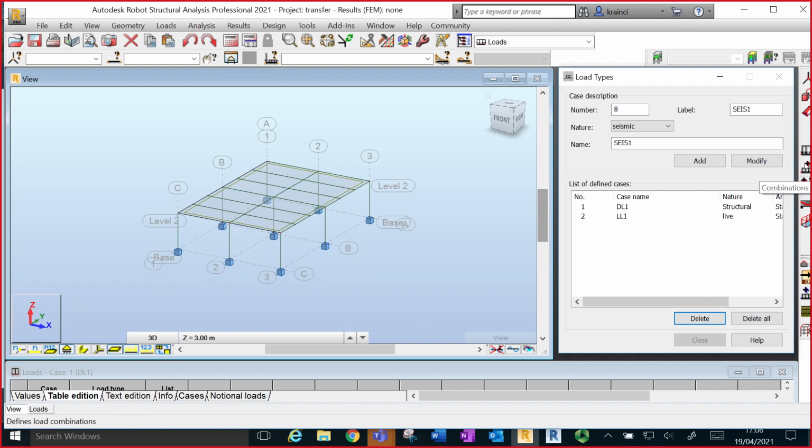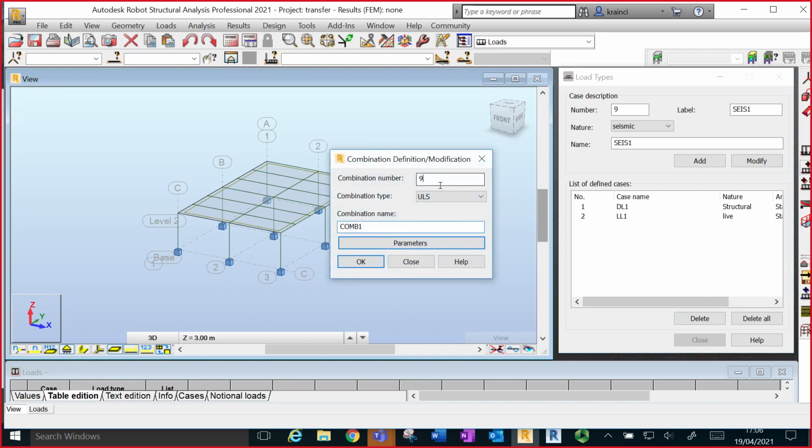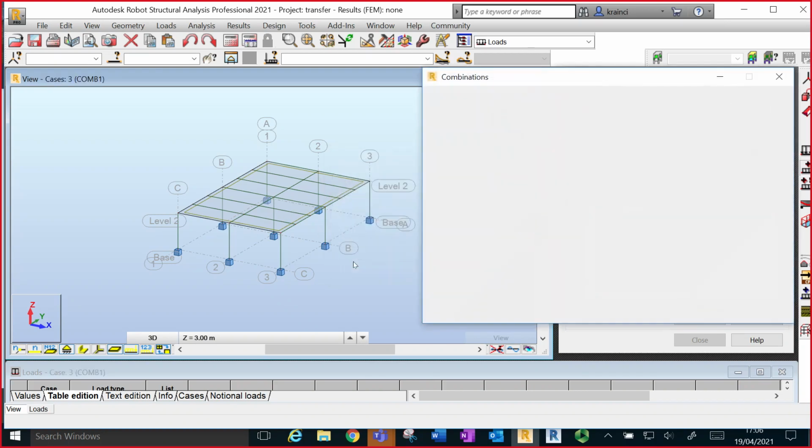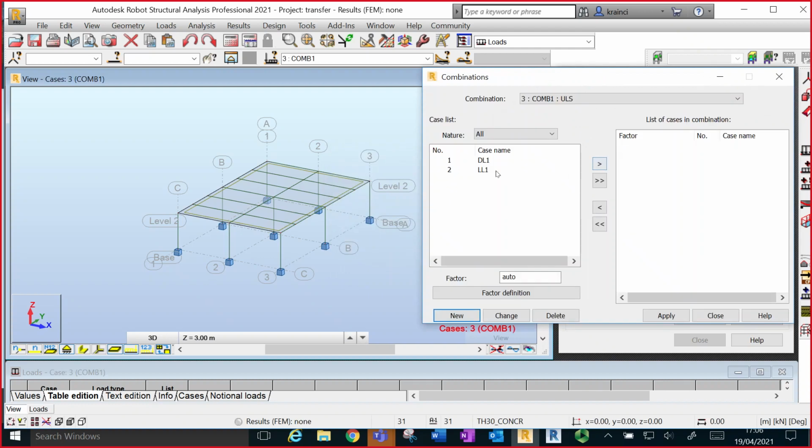It's this icon here, combinations. I'll call it combination, that's load case 3. Now if you just click dead load and then click here, it will apply factor 1. It doesn't apply the correct one, so we need to put it manually. So 1.35 is for dead load, and then for live load it will be 1.5.